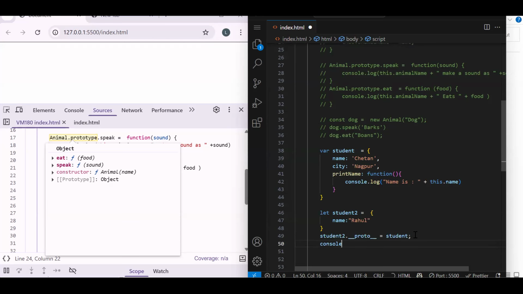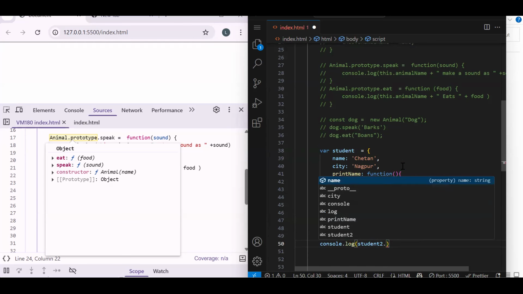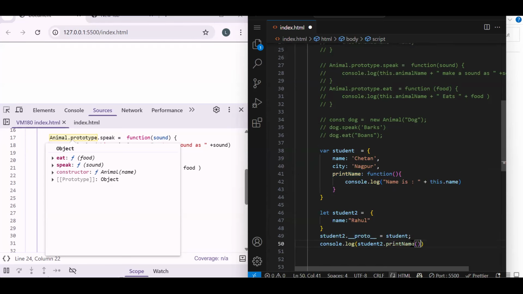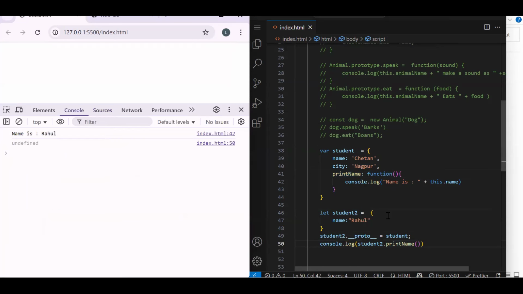Now if you see console.log, student2 will have access. Currently it's not showing, but I will be able to access this function also, because I have inherited some properties from student into student two. So whatever function I have created over there, I will be able to access. See, from where it is coming, undefined. Line number 50 is undefined. How come? What are we doing wrong? Student two dot print name. What are we doing wrong over here?